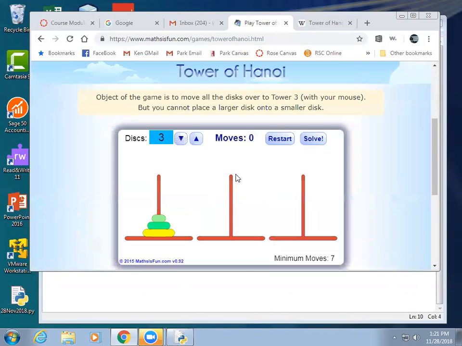So with 3 discs it takes 7 moves. If I add one more disc, it goes to 15. Add one more disc, it goes to 31. Then it goes to 63. That's basically doubling it every time, double plus 1. So 9 discs would be over 500, and 10 discs would be over 1,000. So you can see how this could take forever.